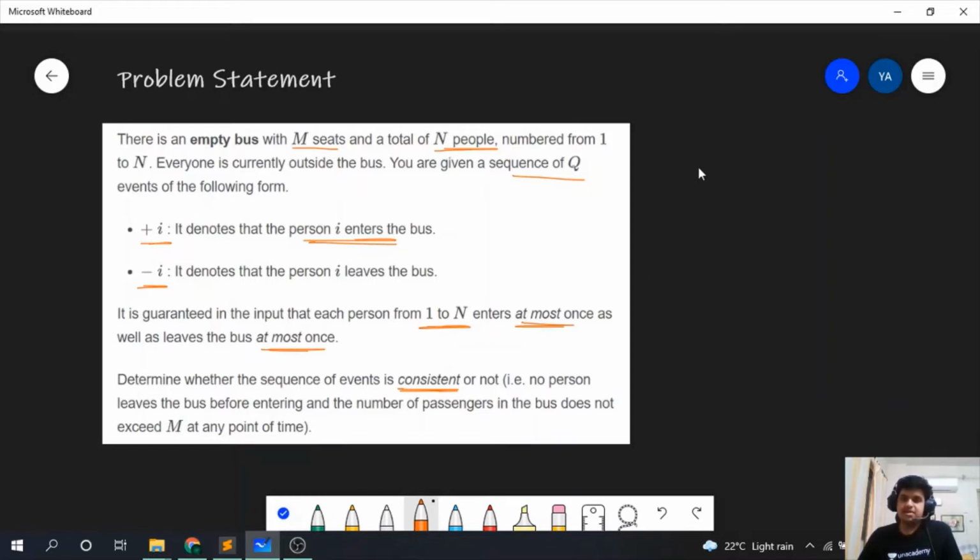So let us see an example. Say the capacity m is equal to 2 and say we have been given a sequence of events. Let us say the first is plus 1, then plus 2, and then minus 1, minus 2, minus 3 and plus 3. If you check this sequence of events, it's inconsistent.